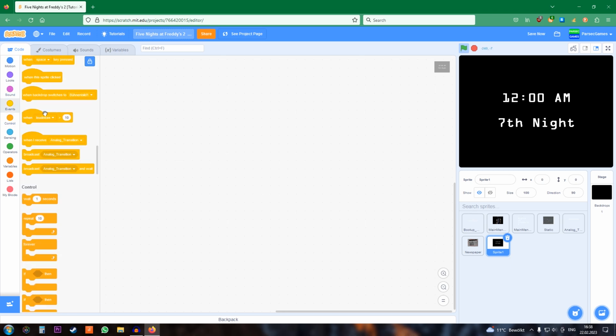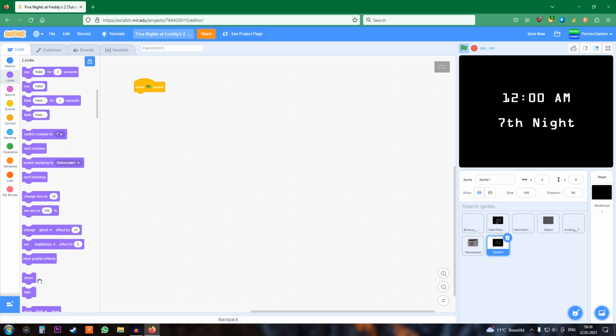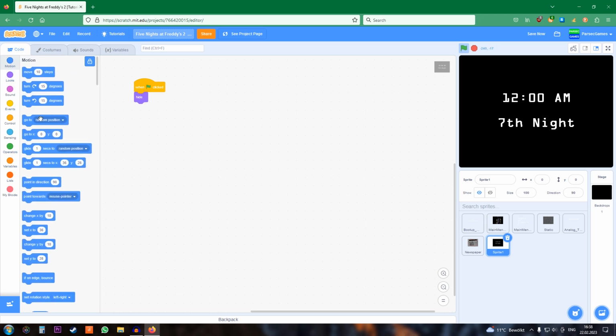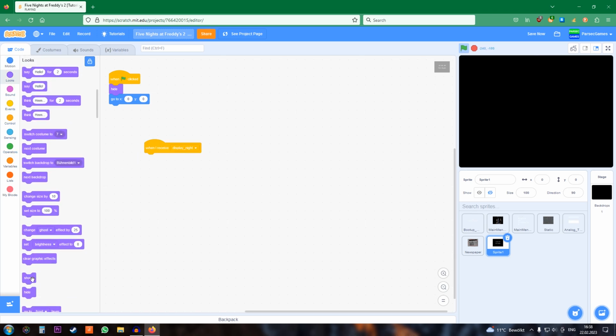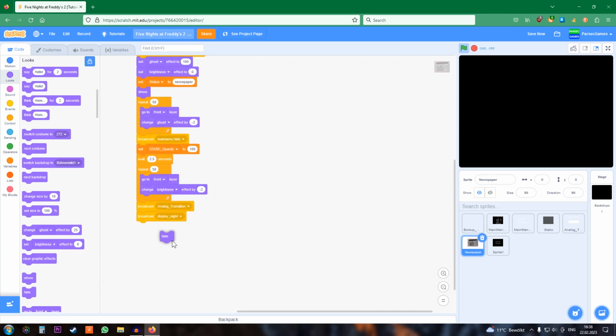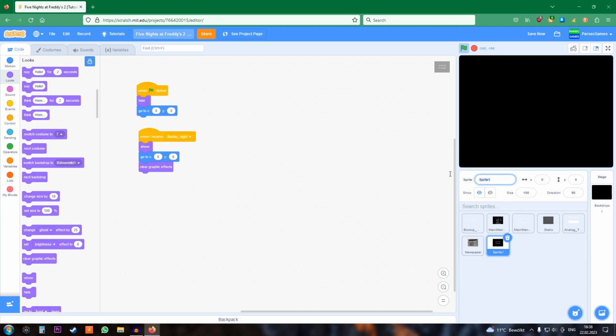And of course, when the flag is clicked, this should also hide once again, because we don't want to see that at the beginning of the game when we start it up. Okay, and when this receives display night, it should show up. Show. And obviously the newspaper also has to disappear when that happens. So we're going to put a hide right here between the analog transition and the display night broadcast.